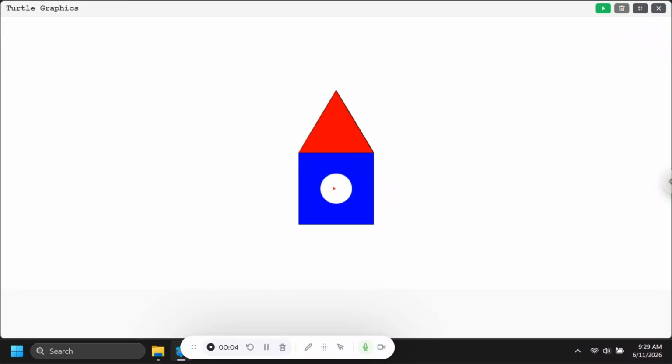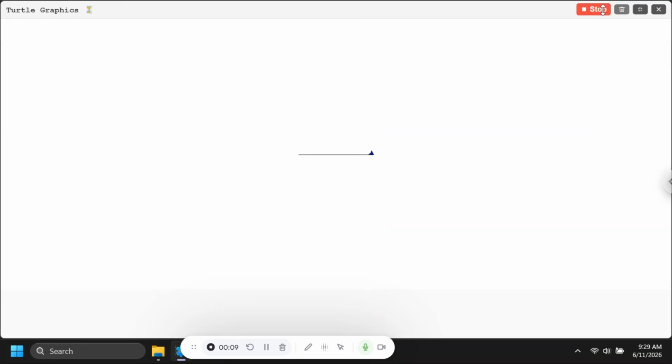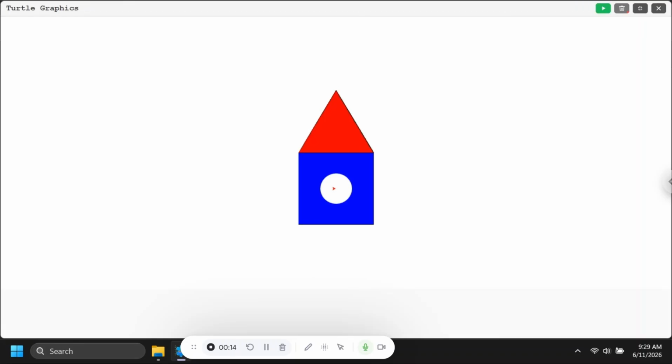Okay, next lesson, I will draw a tall colored bird's house like this, guys. Square, triangle, and circle. Okay, let's start.